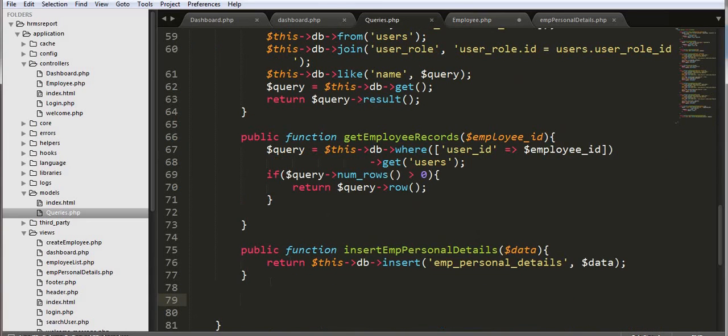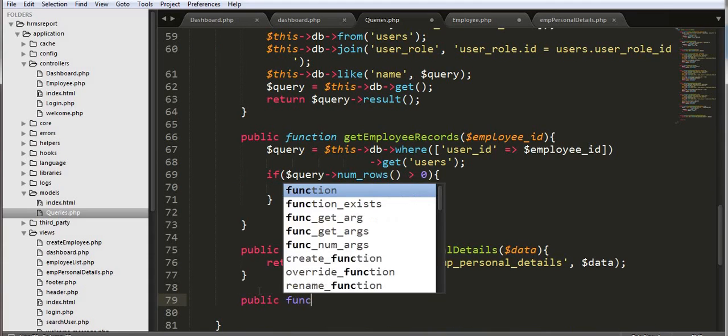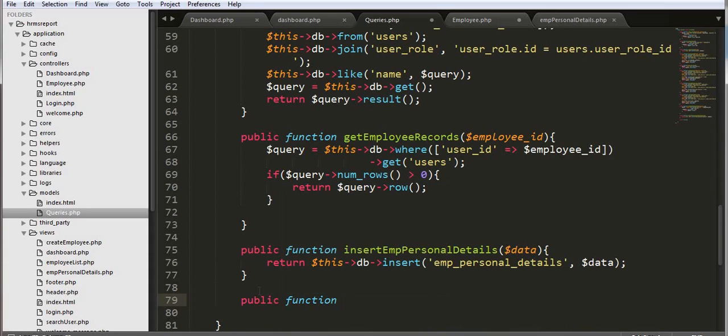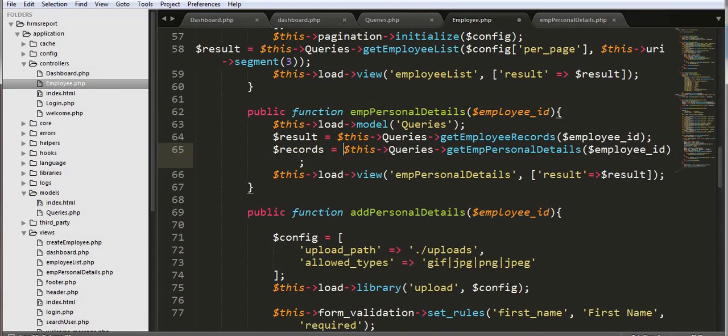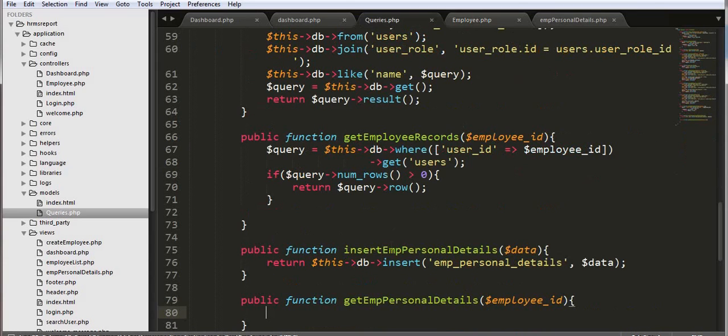and come to our model and create one function as public function with the name of get emp personal details. Whenever I receive an ID here, that ID I will pass to this function, and I will record the data. I'll store the data inside this variable records.